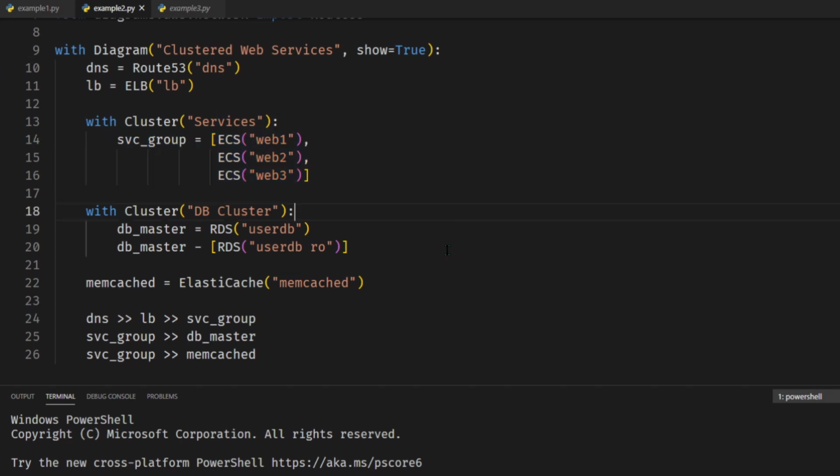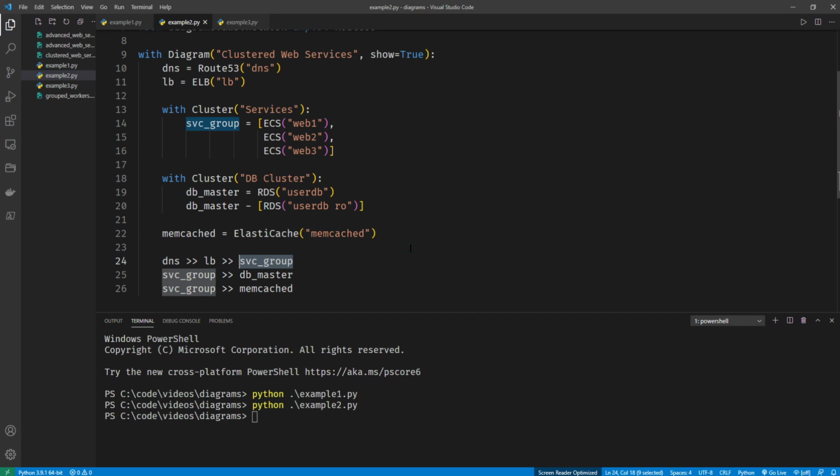At the bottom here, we simplified the code. So we're taking these objects that we pulled the nodes into and then just connecting them at the bottom. So we can see our DNS connects to our load balancer, which connects to our service group. And then that service group connects to DB master as well as memcache. So example number two, I like a lot more than example number one. It's a much easier way to organize your objects and build the connections together.